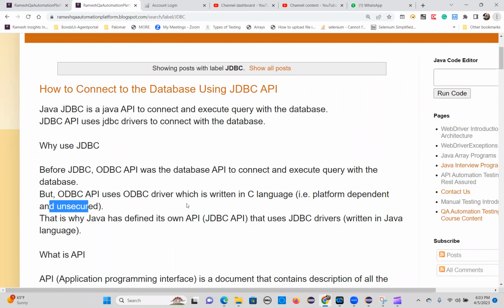So that means from Java code, you can connect to the database. Database is another layer in our web application. I'm not sure I explained it already in the manual testing time. You have 3 layers: web server, application server, database server. Each layer is different. So how will you connect to the database layer? Through Java code.